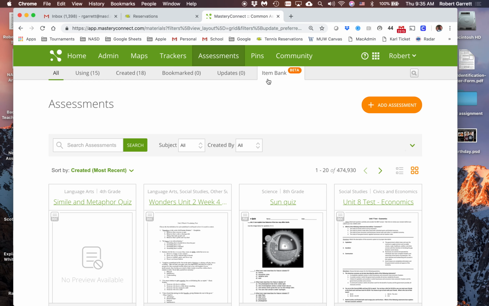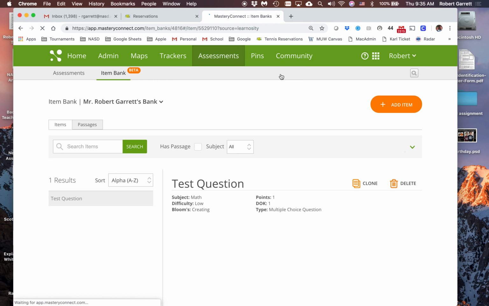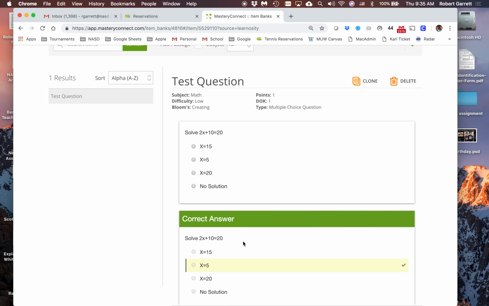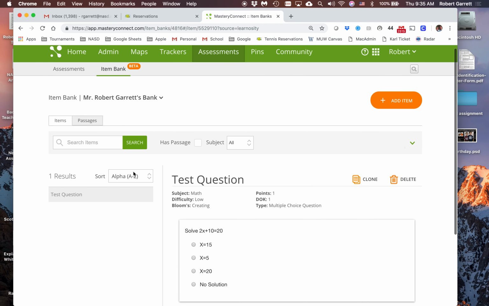So the first thing you do to access your personal item bank is to go to Assessments. And then you can see right here it says Item Bank Beta. If I click on it, this is my personal item bank. Yesterday, just as a test, I created this one item. Let me show you real quick how to create your own.